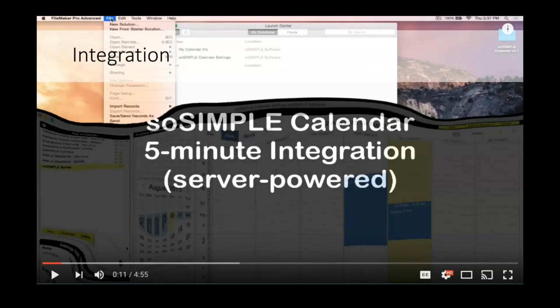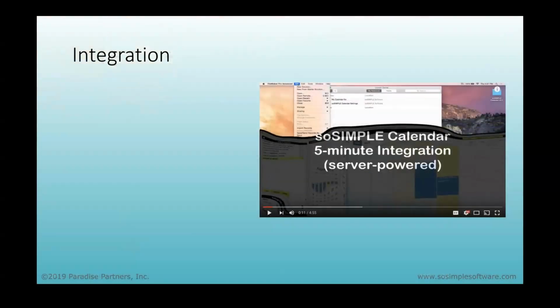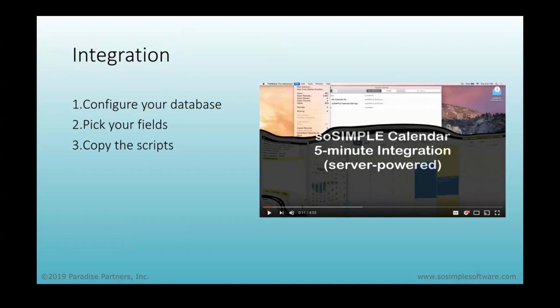So the integration process in soSIMPLE looks like this. You go in, you configure your database, and I'll go through step by step, obviously. Configure your database with the permissions it needs and the layouts it needs to set up your configuration. Then you pick your fields that you're going to use for your calendar. You copy the scripts into your file. Then you copy the calendar into your file, and then you roll it out wherever you need it, whether you need it in your file, on WebDirect, on the web, or on your phone.